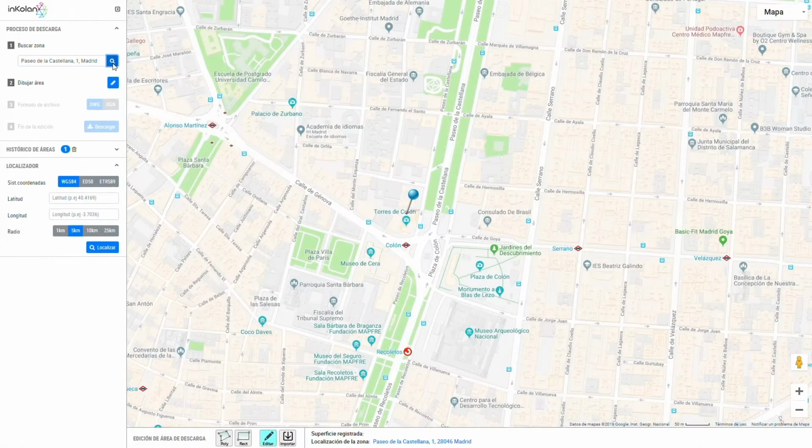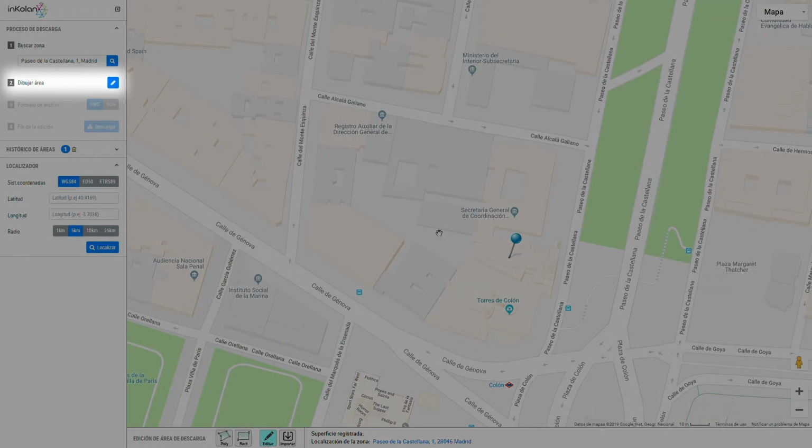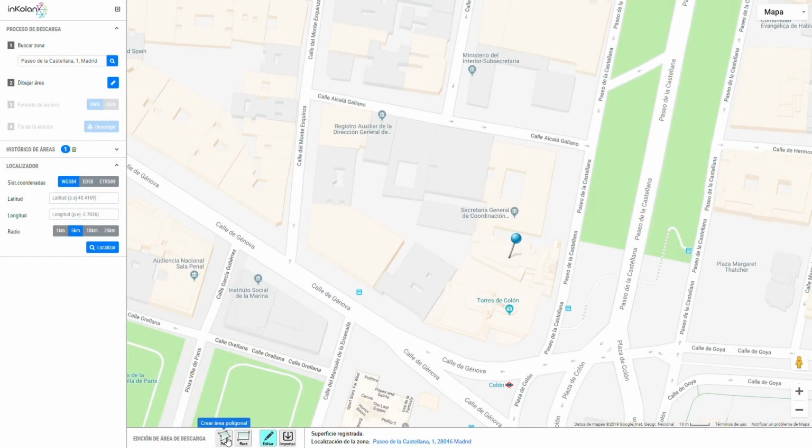Adjust the viewing size and by clicking on the Draw Area icon, define the area you want to study using the area editing tools. It doesn't matter if you make a mistake, because you can move the area, edit the points by moving, adding or removing them, and import areas predetermined in KML or GeoJSON.